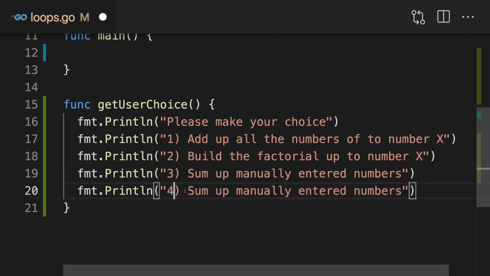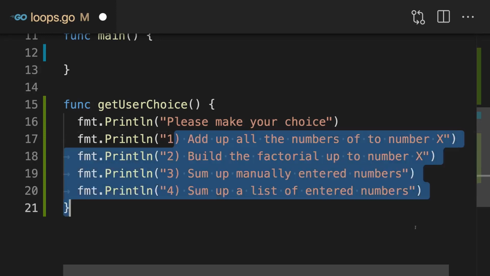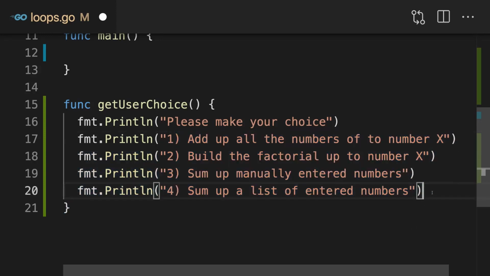And the fourth option which I want to present is that we sum up a list of entered numbers. So here we don't ask for numbers again and again and again. Instead, we ask for a list of numbers separated by a white space, for example, once, and then we'll build the sum of those numbers. And these 4 choices will then later allow me to show you 4 different ways of looping through various values, and you'll see why we need loops to begin with.